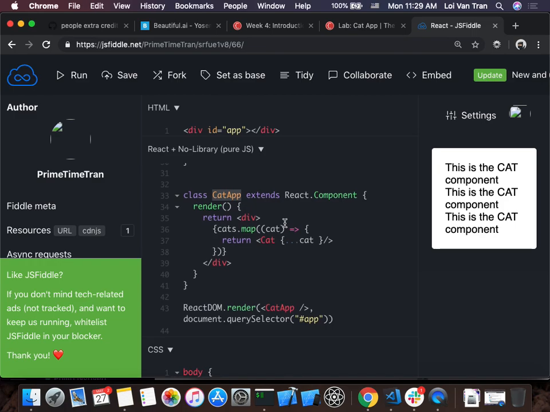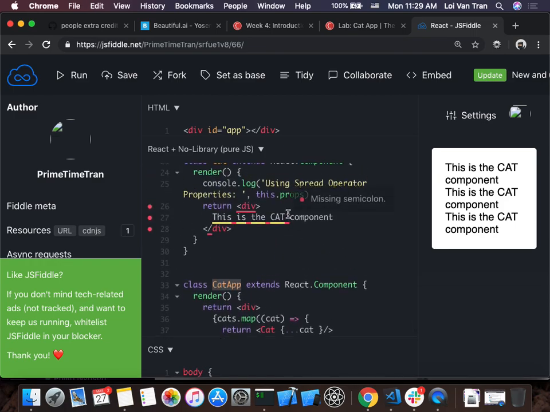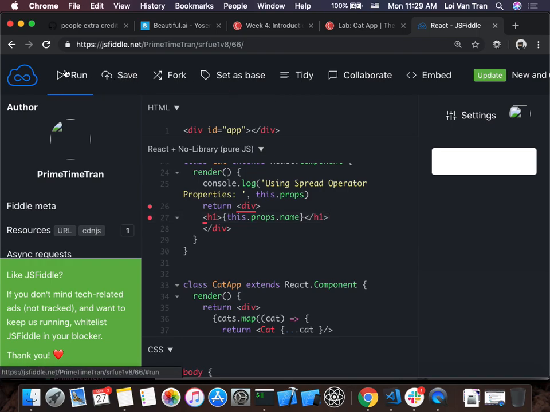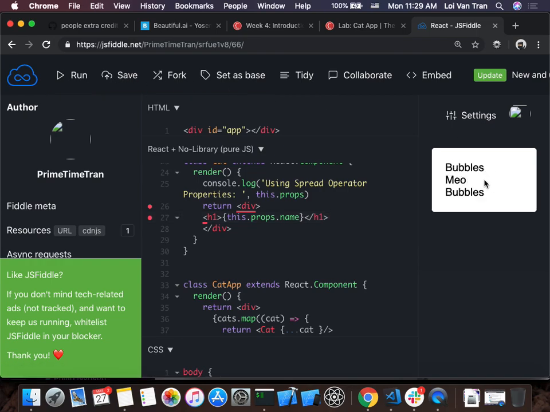Now let's make our cat component a little bit more interesting, okay? So let's use some styling. Let's just say H1. What can we do here, guys? We'll use some interpolation. We'll say this.props.name, and we'll run it just to make sure. And we can see that we have 3 cats: Bubbles, Mel, and we forgot to change the name.